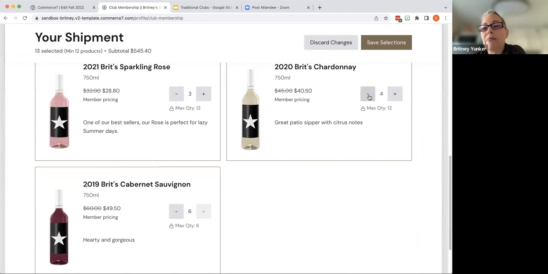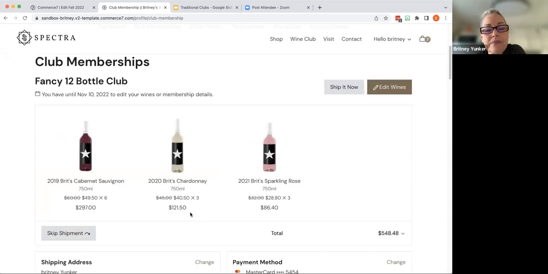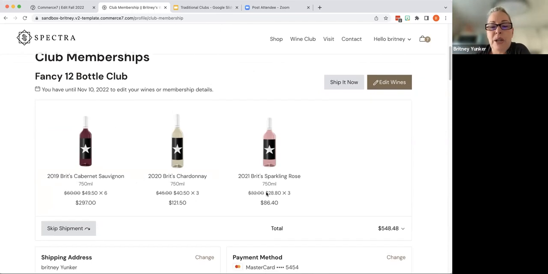Now I could have left these at 6 and 6 and just gotten the additional 6 as well. So whatever it is, but I'm just keeping it at 12. I'm going to save those selections. And there it is. And now at any time before that process date, I, as the member, can come in here and make changes to my heart's content. And so it's pretty cool.